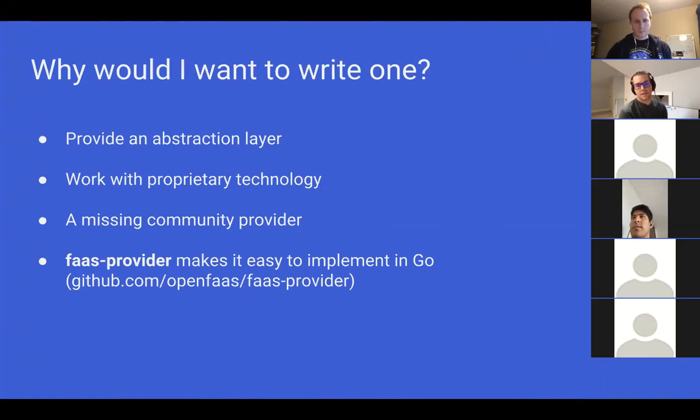And if there's a missing one in the community, the community is growing, however, we might be missing providers that are gaining popularity. So perhaps you'd want to write one for everyone to benefit from for that provider.